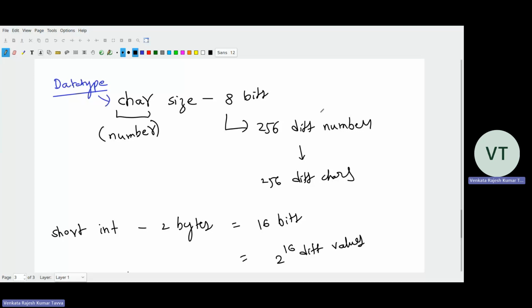Suppose I deal with values like people's age, 255 or 256 is a very large number. You don't need to go up to that also. So I can just use this data type to store these values. Okay, although the name is char, it is an integer whose size is 1 byte. That's the only difference. Char is an integer data type.